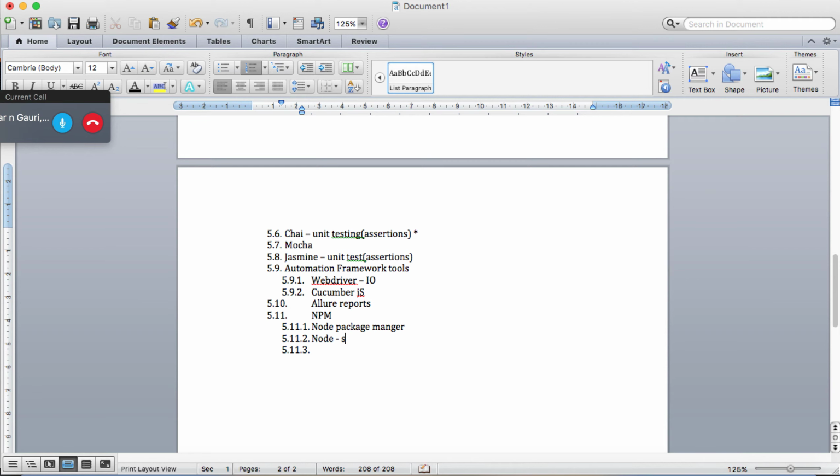I think once you start installing Node, npm will automatically be available, something like that. Ultimately you need to have npm, and I think Node should be there before that itself.